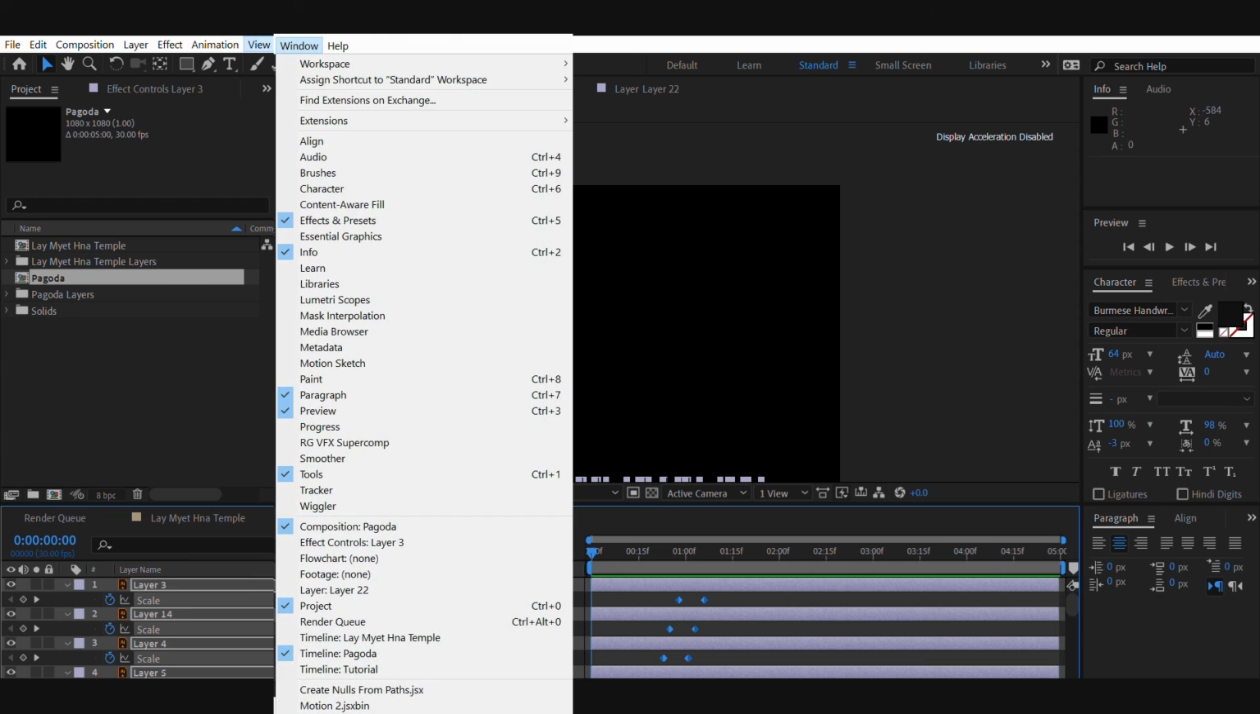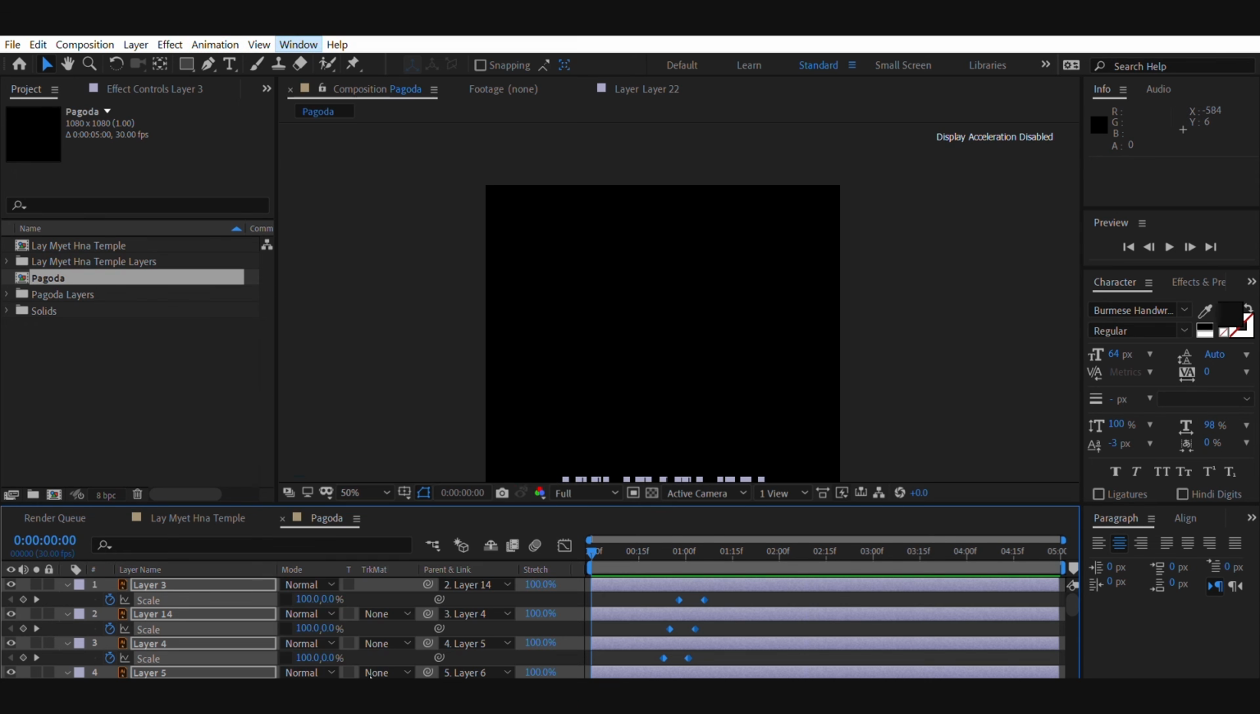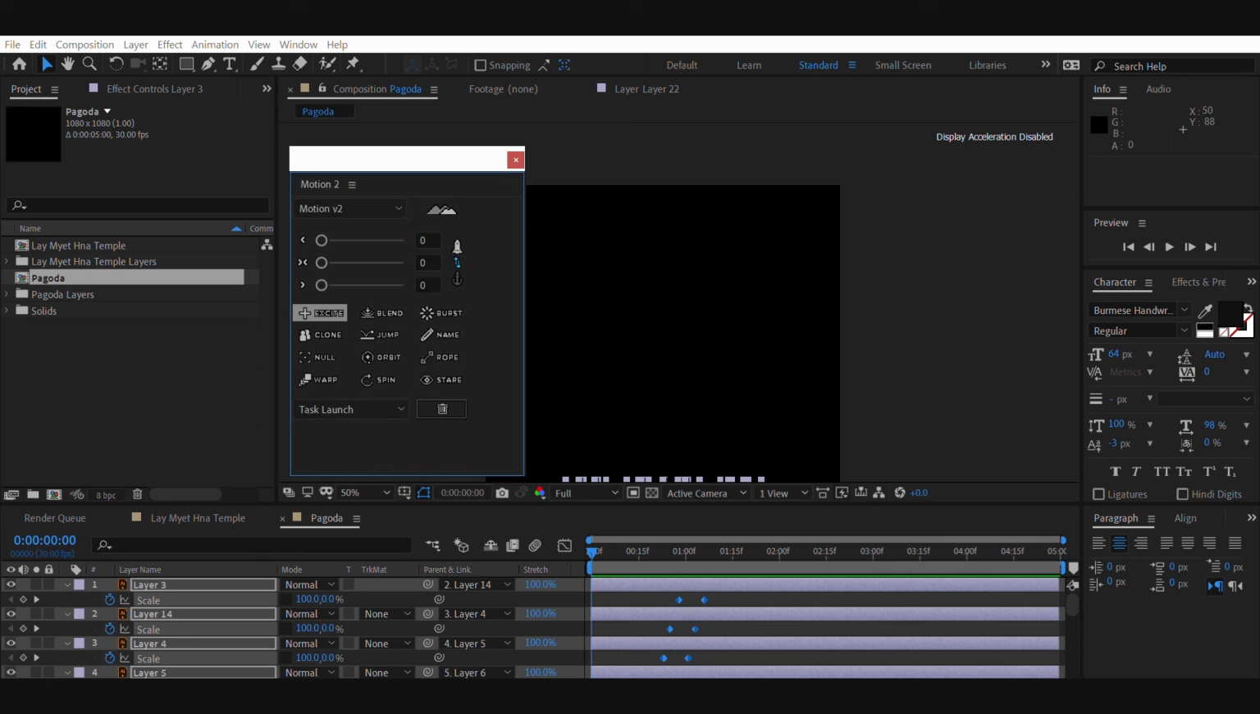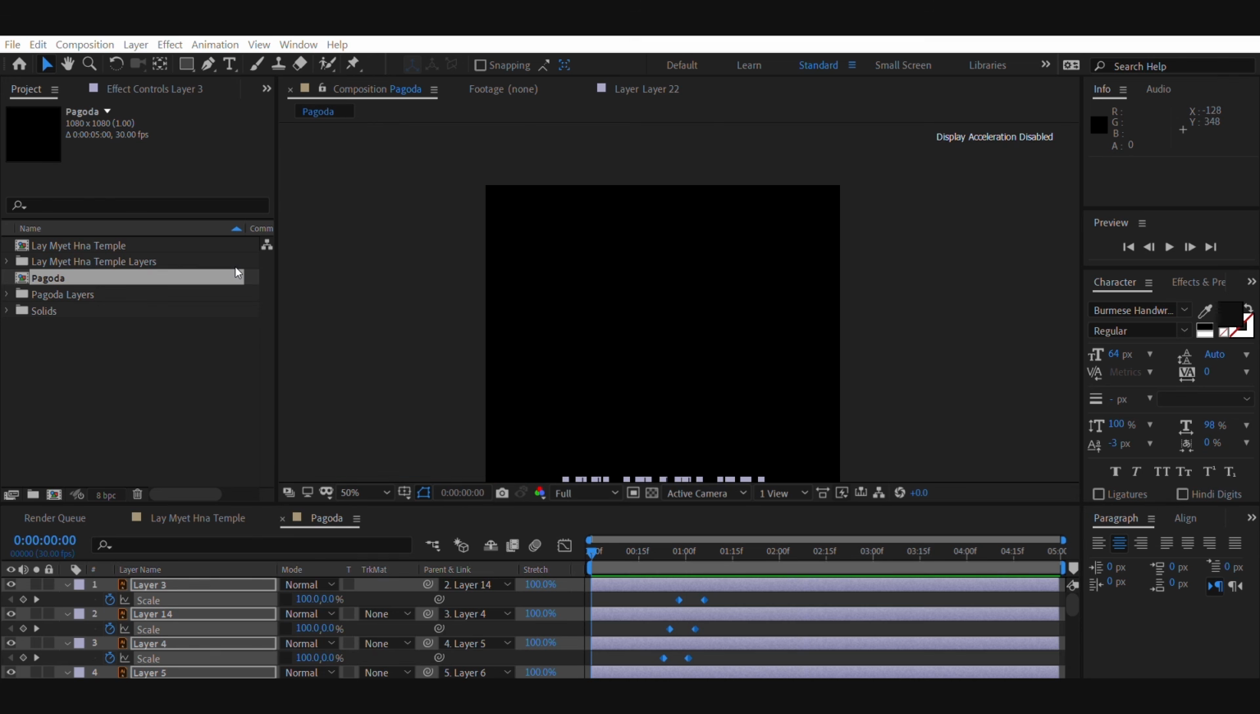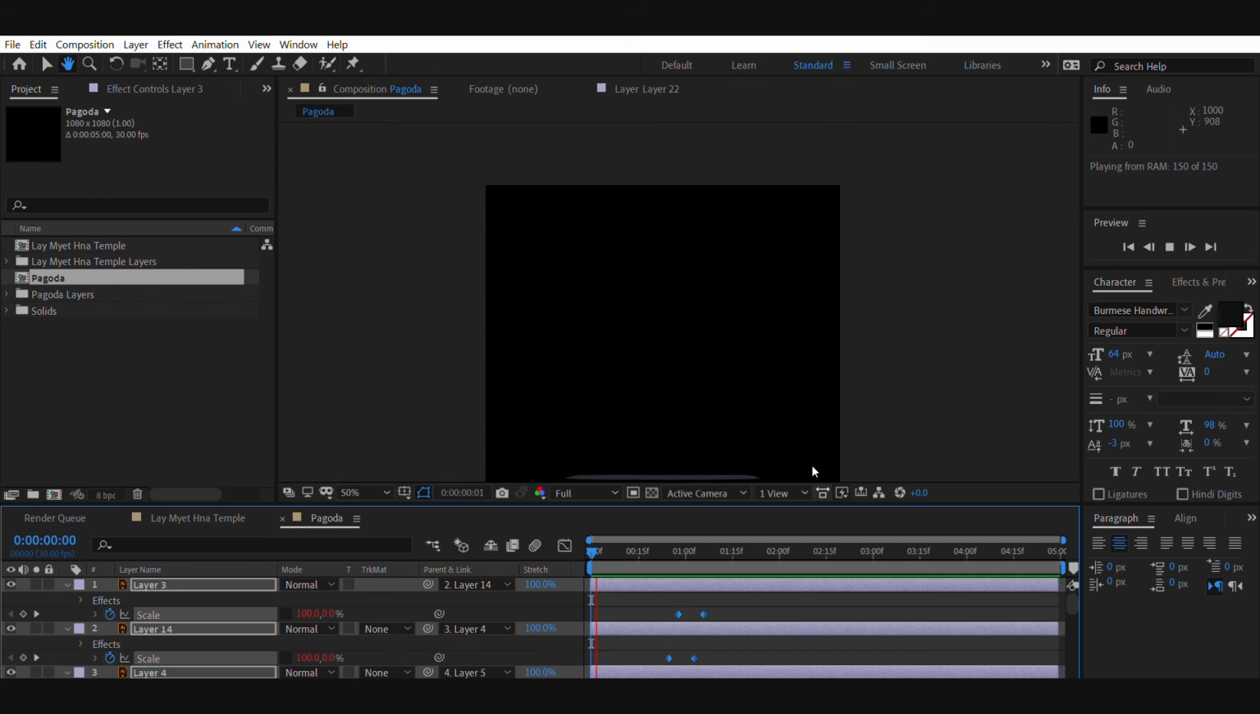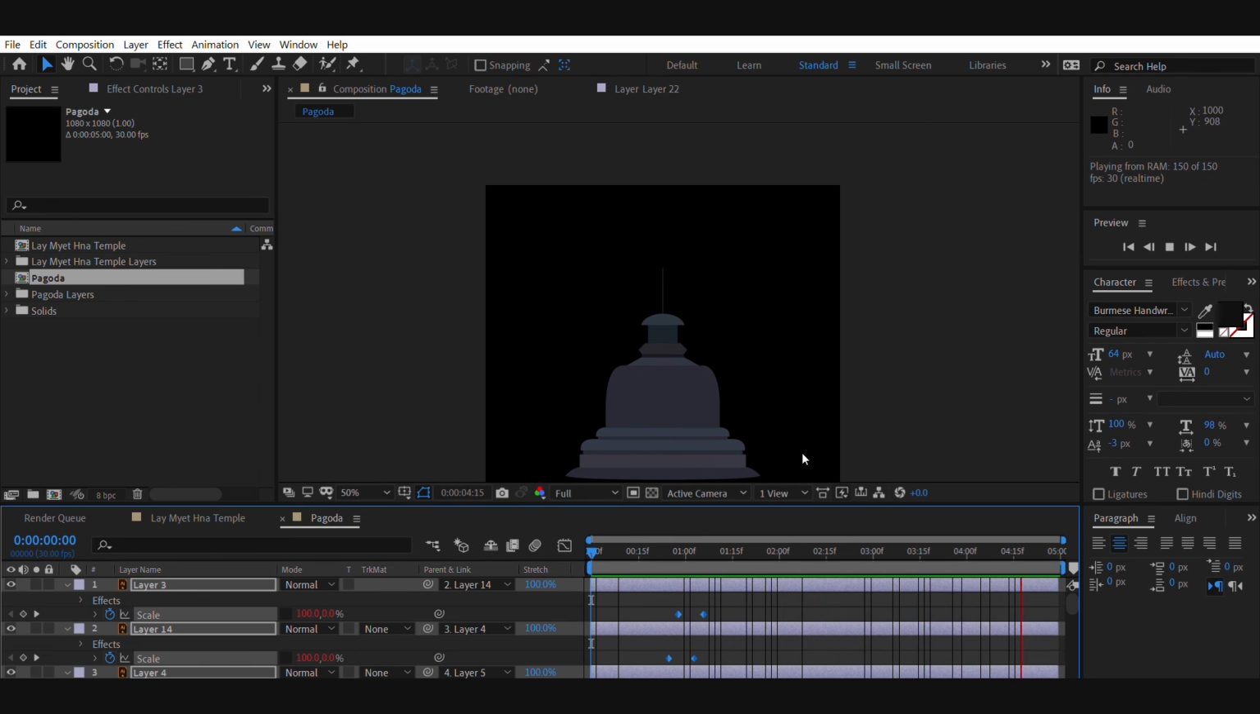Click on the Window tab, select Motion2. And then, click the Excite button on the Motion2 box. Now you have the final version of nice and smooth pop-up animation.